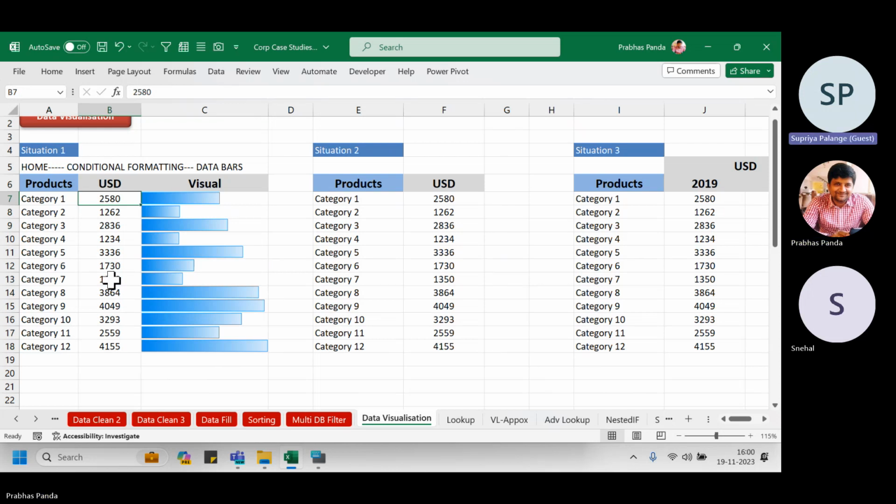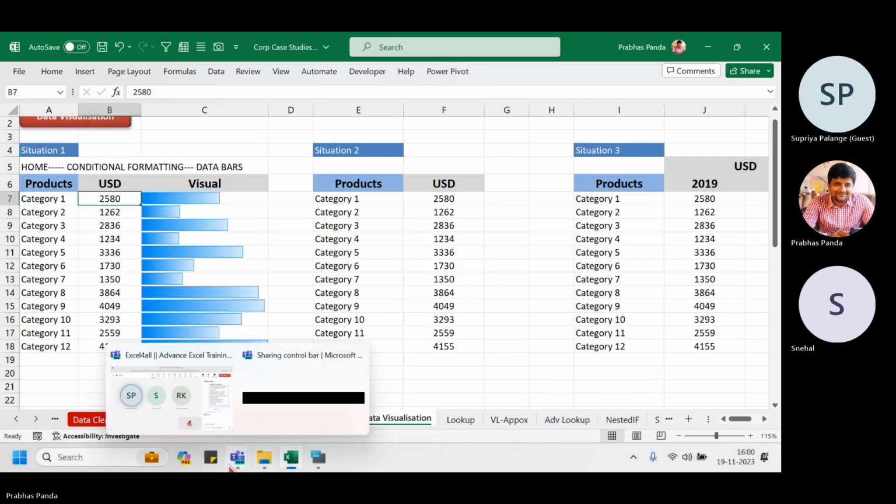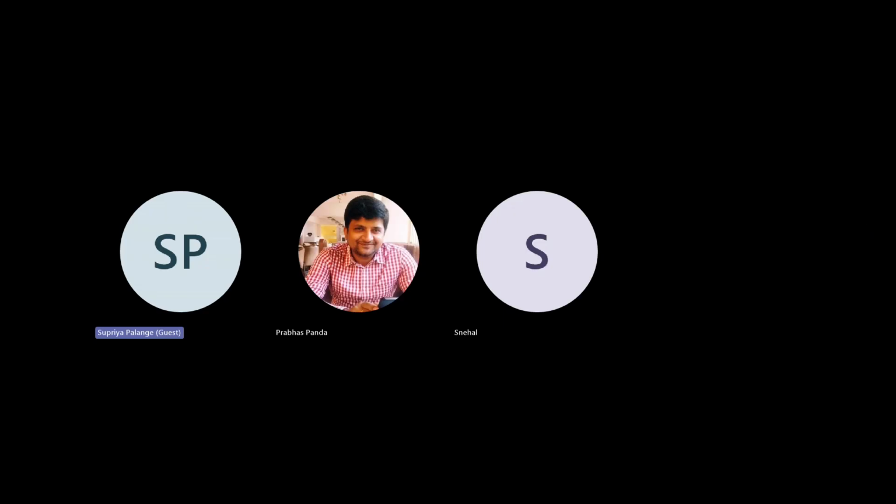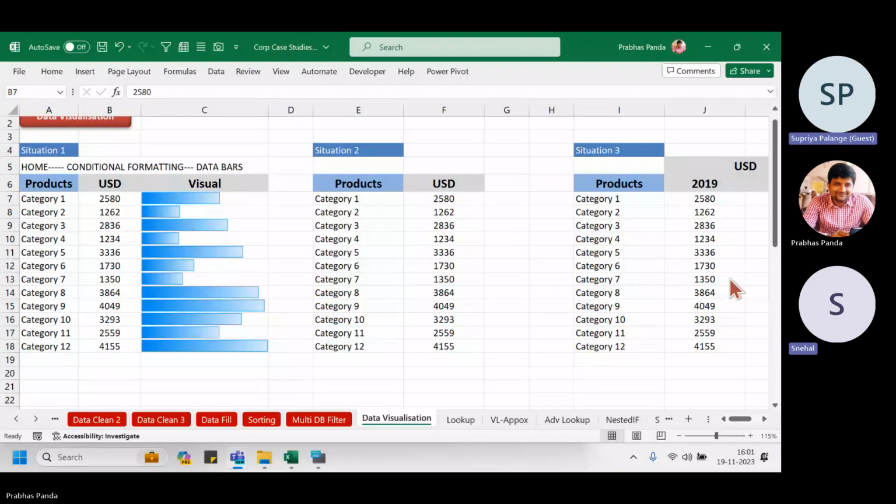Mine didn't go like that, मेरा वही वैसा ही नंबर है अभी भी. Hmm, नहीं, ऐसा तो नहीं होगा. You can share your screen. Wait, I'll try my own, just a minute. First, conditional, manage rules and edit rule. After that, okay, only show bar. That didn't get clicked. Okay, now it's gone. Now it's there. Snehal, are you with us? Yes, I'm here. Okay.